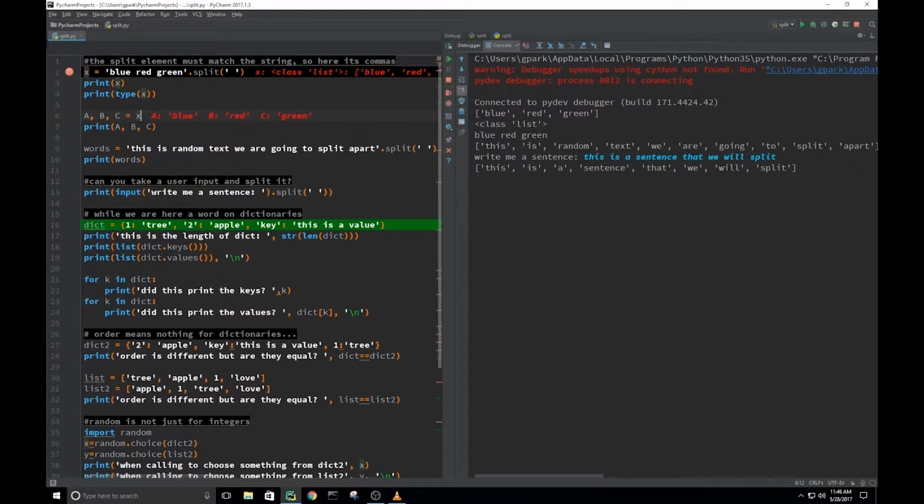Dict equals, and then dictionaries always have a key and a value. So the key, and then we have the colon, and then we have a string, not always a string, but a string here that's going to give it the value. So key of 1 is always going to be tied to the value tree. The key of 2 is always going to be tied to the value of apple, and the key of key is always going to be tied to the value of this is a value. Now, one of the important factors with dictionaries is the order does not matter, and we'll see that later. Order means nothing for dictionaries.